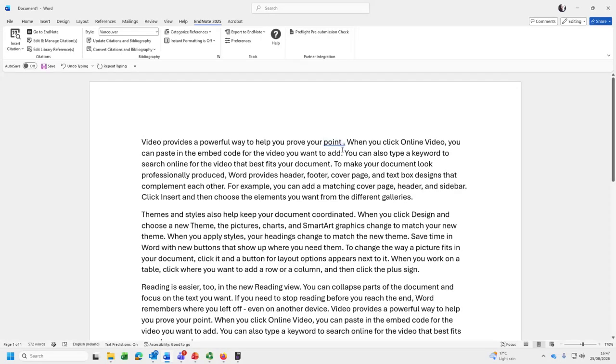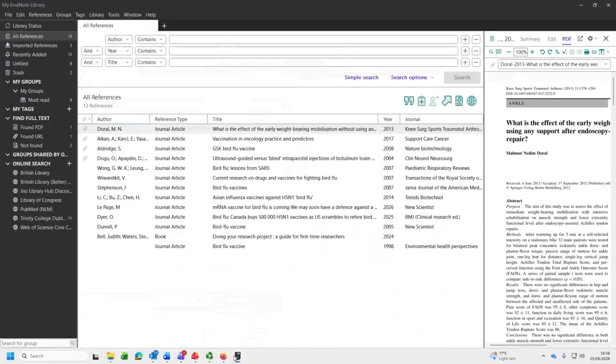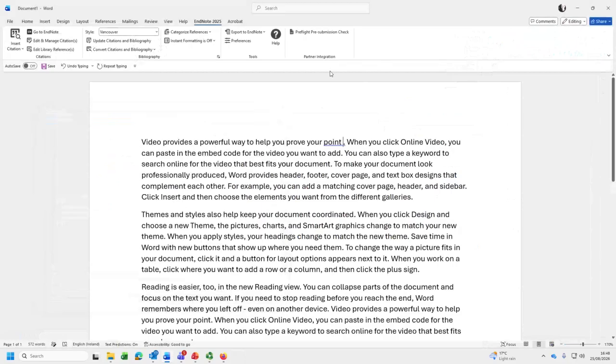I've just created a space there between point and the full stop. And generally your references, when you add them to a document, go before punctuation, before a full stop, before a comma, etc. Okay, so now I want to add a reference at that point. So again, up here into the EndNote menu, insert citation, and I'm going to do a search for, okay, so just, now sometimes this happens, so what I'm going to do is just close down my library and just open it again. Just close that down.